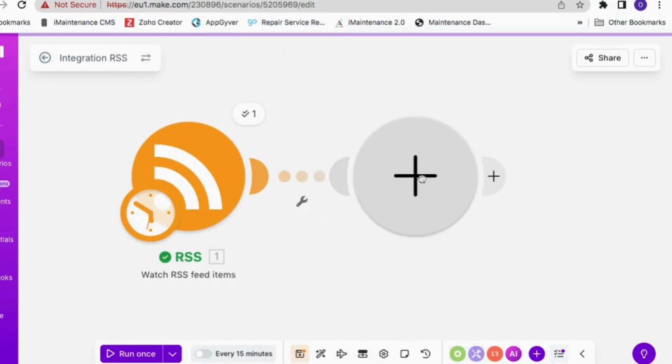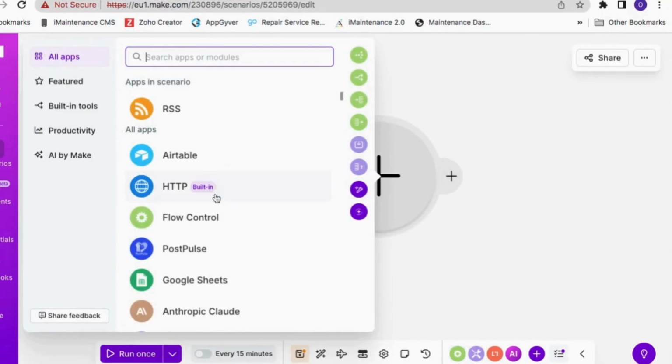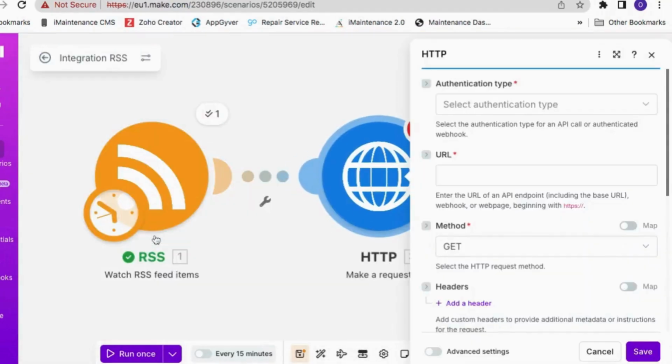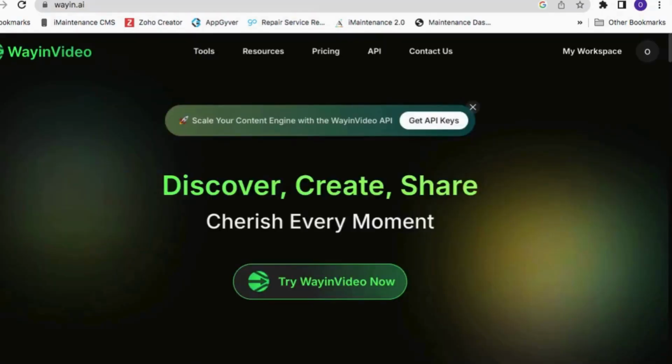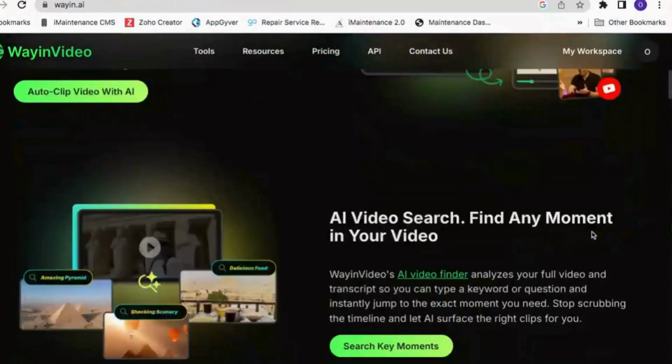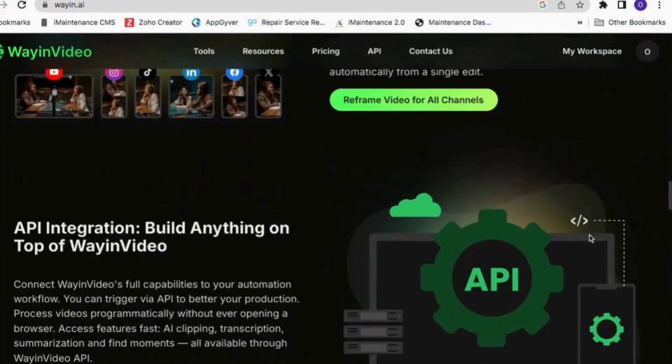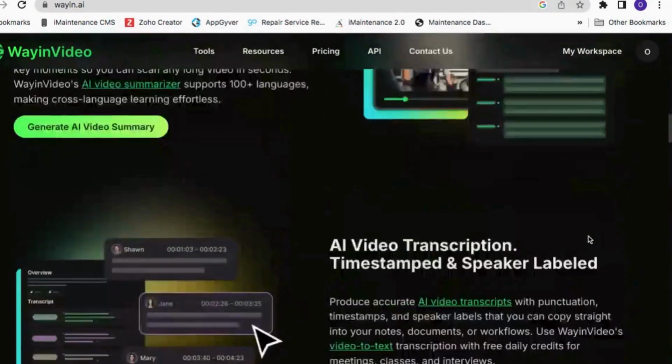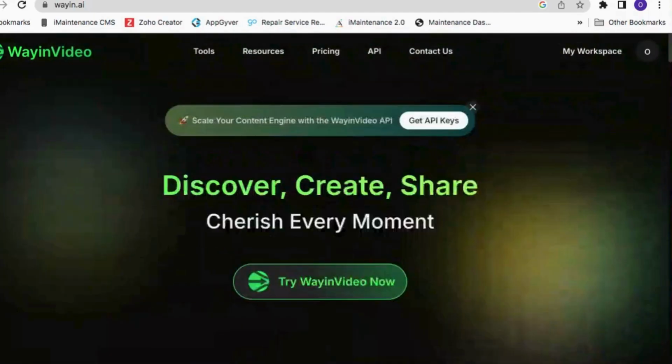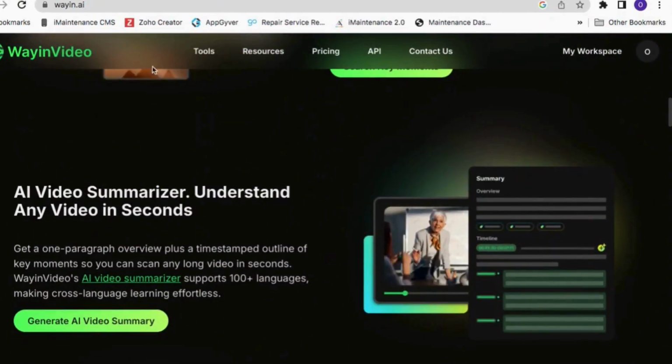The next thing we're going to do is add the HTTP module to our scenario. We're going to be making an API call, so we're going to use the Make a Request action. We're going to be using WayinVideo for our automation, which is this awesome AI video clipper. It'll detect highlights in a video and turn it into clip-worthy short videos. It's free to sign up, and you can get an API key at a really affordable rate.